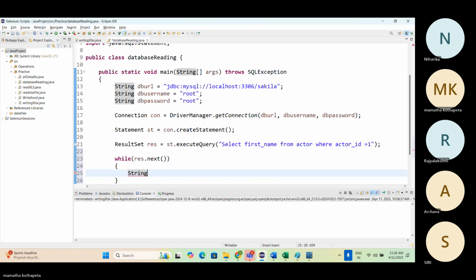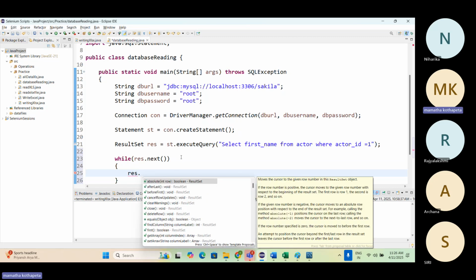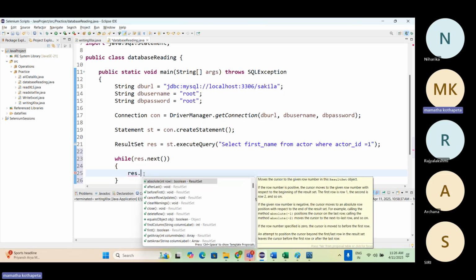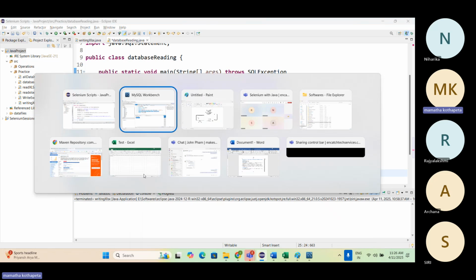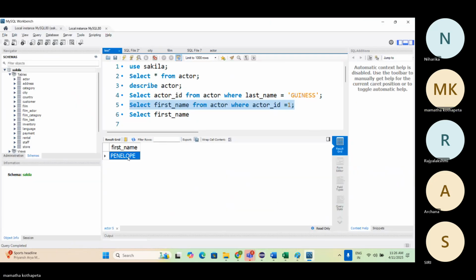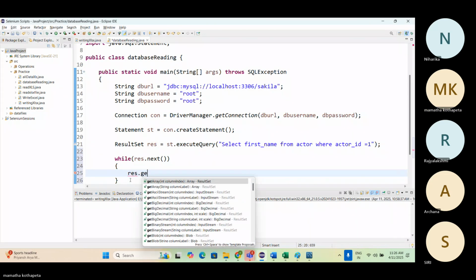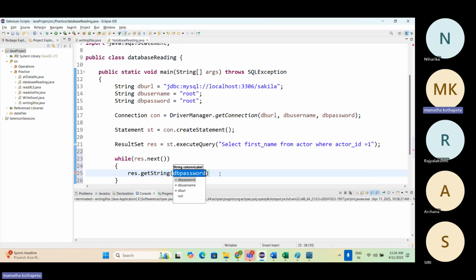Let me first get the value. How should I get the value from the result set variable? I have to use res dot, there is a method called get, because it's a string. Envelope is a string, correct? If I go to my DB, first name is of string. So getString, there is the string column index. Yeah, this is the one.